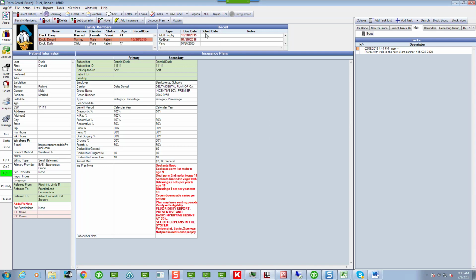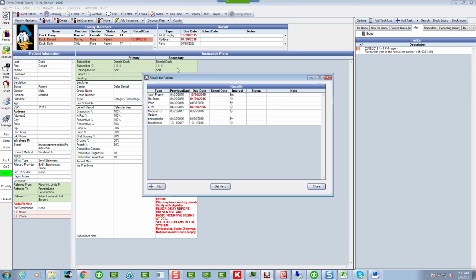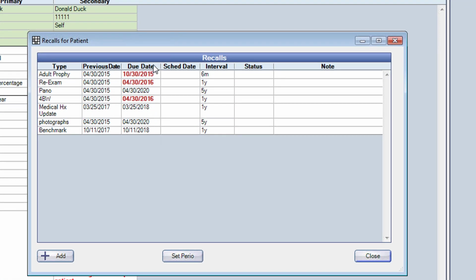I can double click anywhere up here, and now it opens a little window with Donald's recall information. So when they're in red, it means that he's overdue for those things. So he's got a variety of different recall timers working in here. We're really only concerned about this one. So Donald had root planing today, but he's in there as a Prophy recall. So what we want to do is change it.